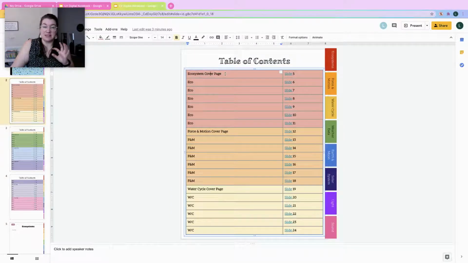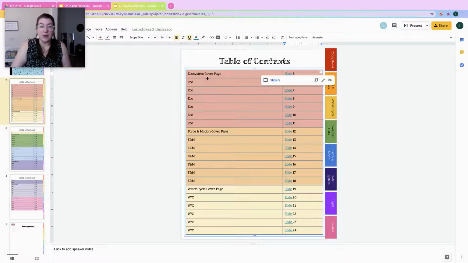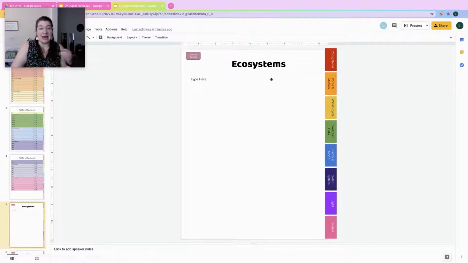So like if this becomes like ecosystems vocabulary or ecosystems overview, I would just change this title here and then it's already hyperlinked. So you don't want to mess with the slide column over here where it says slide. So if this becomes my ecosystem overview, then I would type that in here and then the kids would click over here and it would take them here.